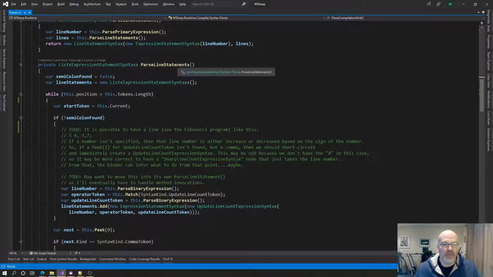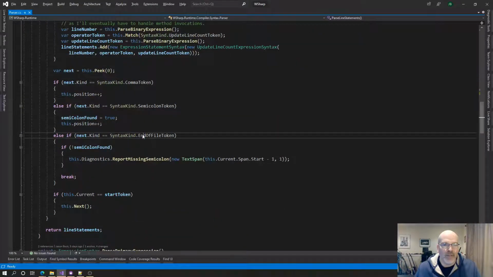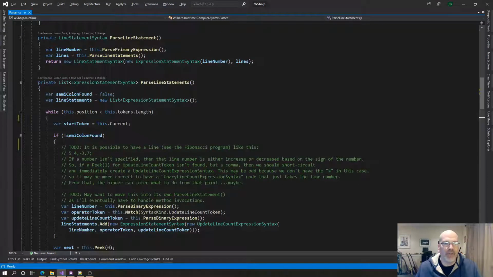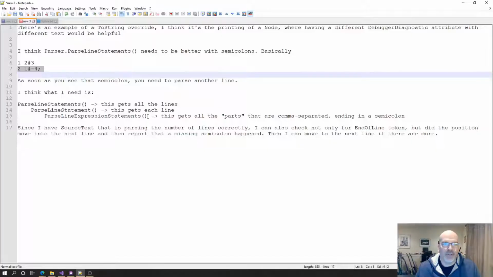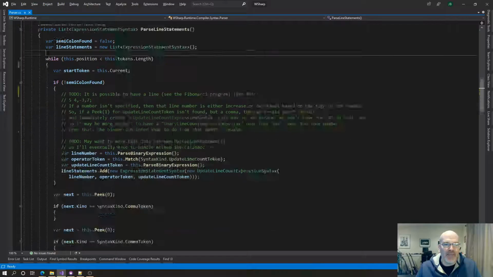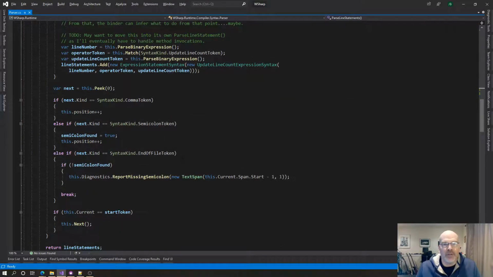So what I need to also do here is basically say, if I hit end of file token, or the line that I started on when I came into this has now switched, like I'm now on the second line, then I'm in trouble because I missed a semicolon. So I think that's the only. So there's a couple things I need to do here.